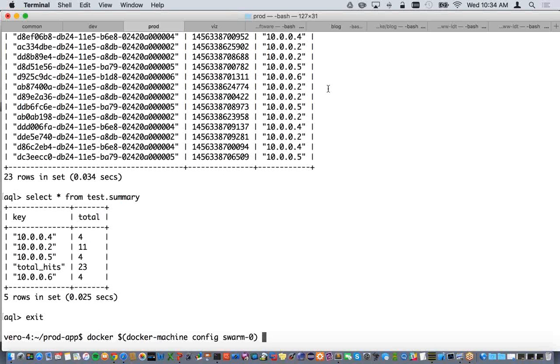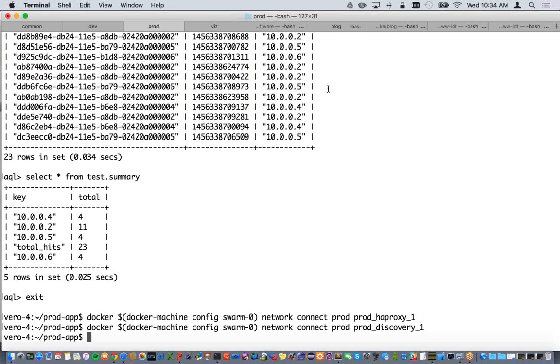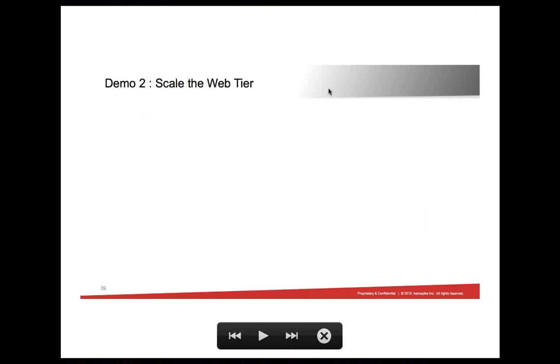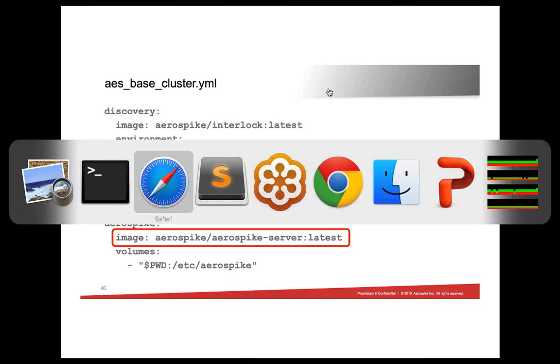If you give me a second, network connect to the prod network. I need to do prod HA proxy 1, and then I need to do prod discovery, and I'll explain what I'm doing in a second. Okay, so if we go back to our slides, we should actually look at the code.